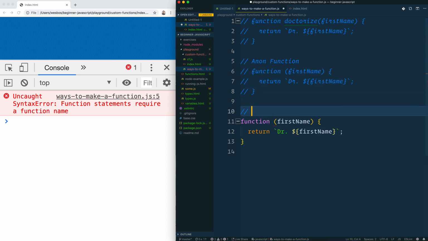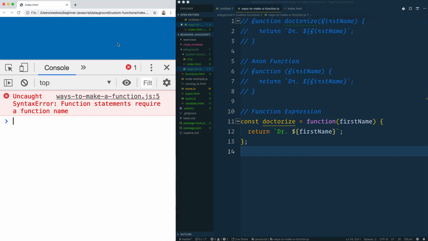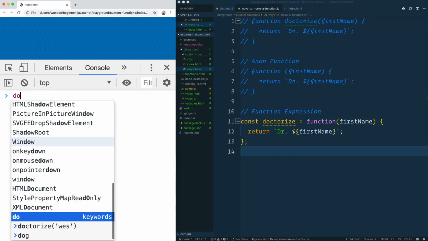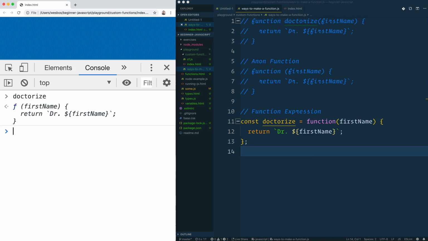And then the next one is called a function expression. And a function expression is where you store a function as a value in a variable. So what we're going to do here is we're going to say const doctorize. And what we just did there is we took an anonymous function and we stuck it into a variable. And now if we refresh our page here, you'll see that we actually have doctorize available to us, and it will run just like we normally were, Dr. Wes. So that's pretty cool.